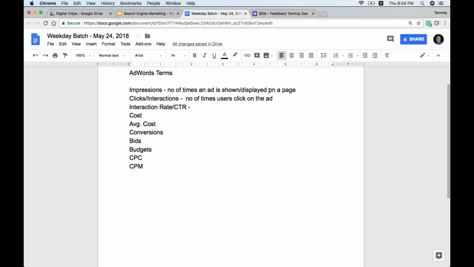Does this make sense? These two, impressions and clicks, make sense to everyone? Okay, simple, right? All right. The next one is called interaction rate or CTR, which is click through rate.